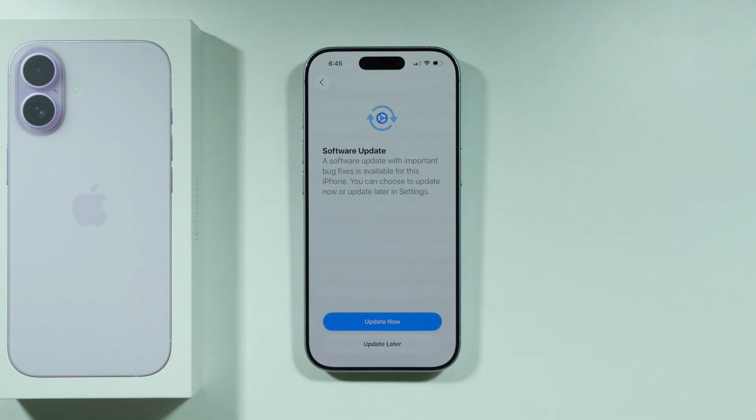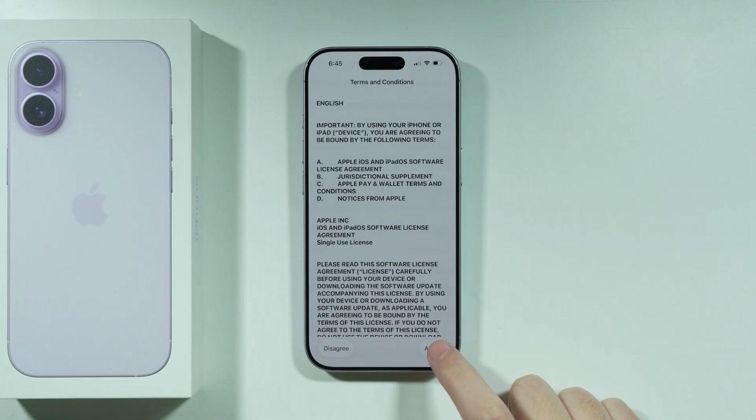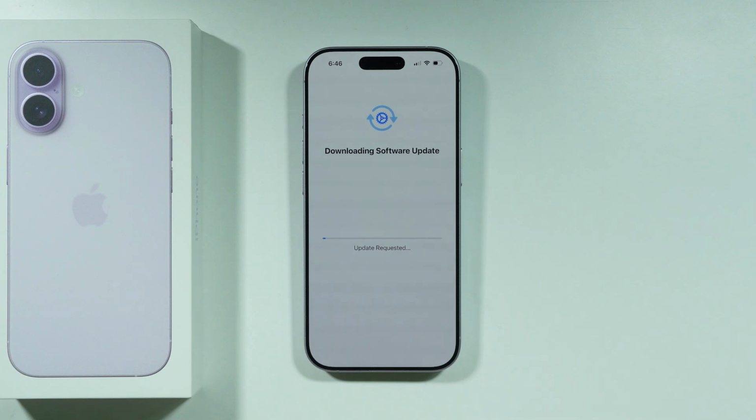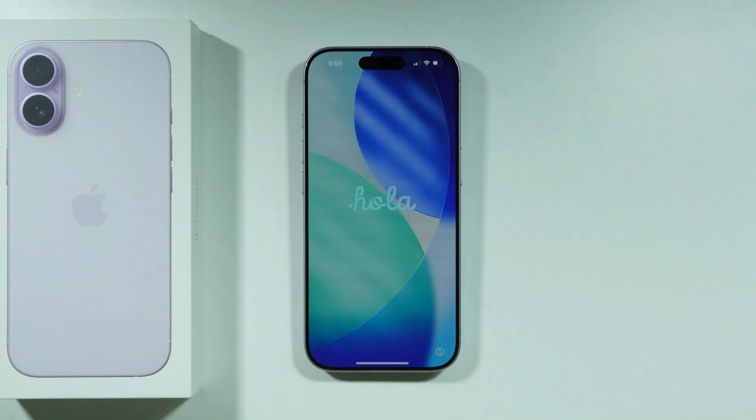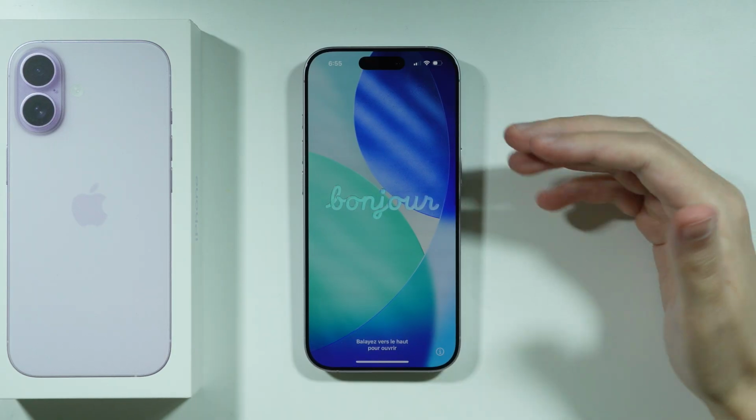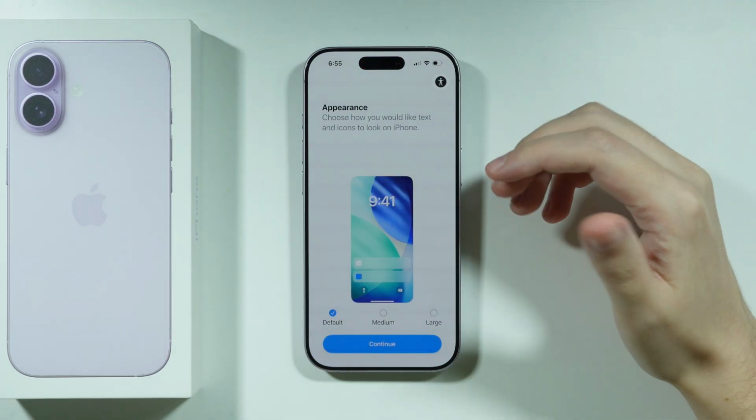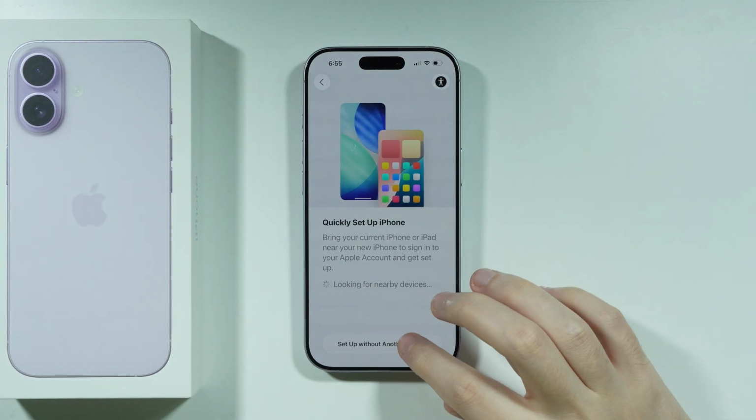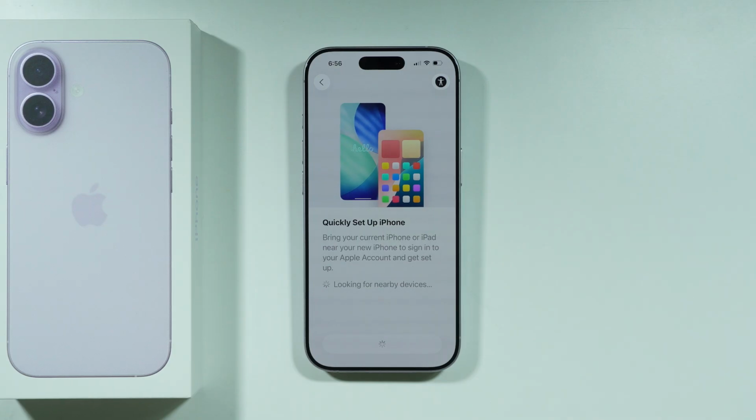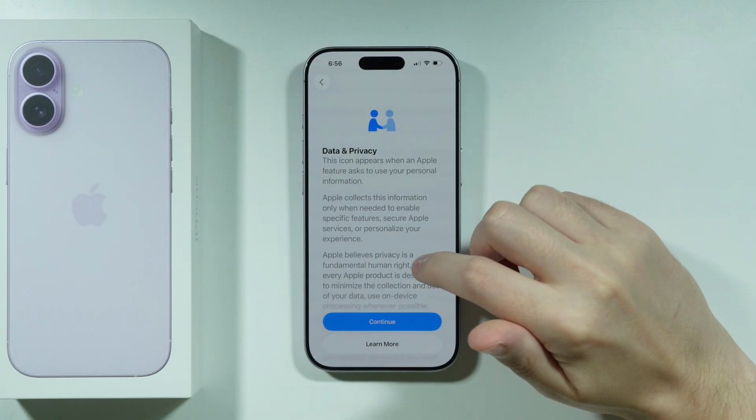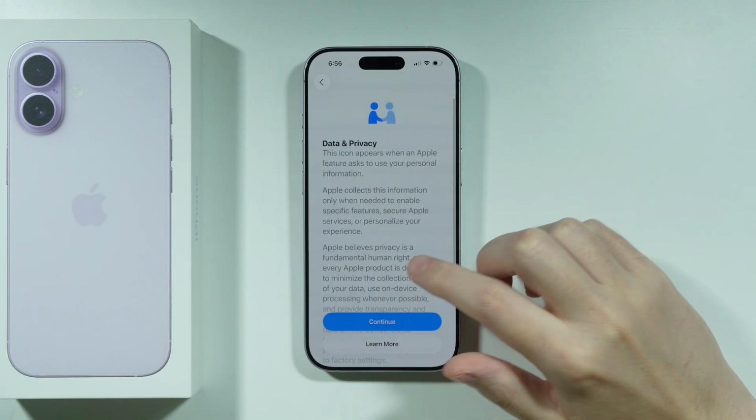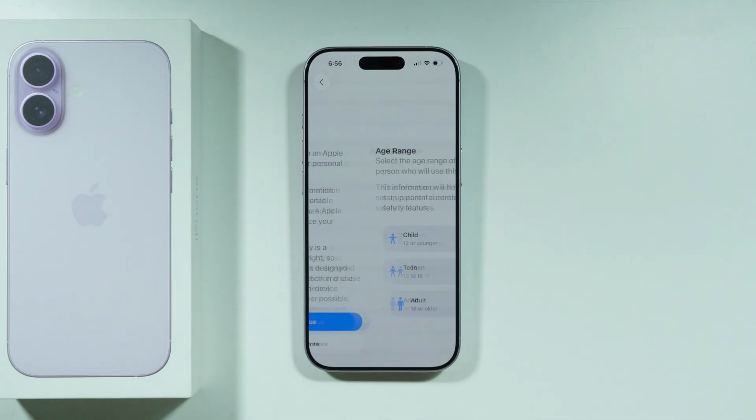You might see a software update, so we can update immediately or later if you want to. I'm gonna actually do this right now. So in that case, we need to press that we agree, and then we need to wait for the update to be downloaded and installed. Once the update is done, your iPhone should reboot, and you have to go through these options again that we just did. After that, we have the information about data and privacy, so you can read that if you want to, and then press continue.